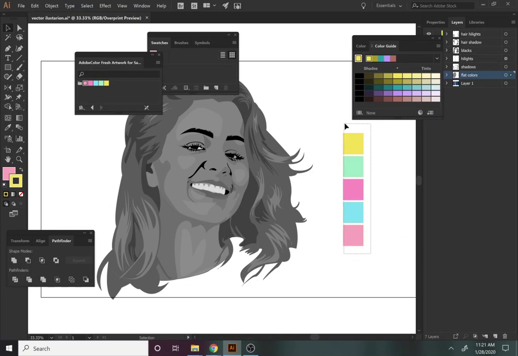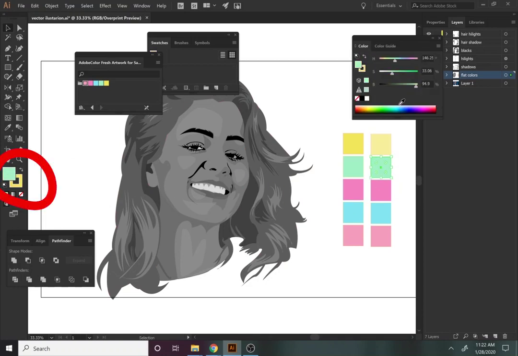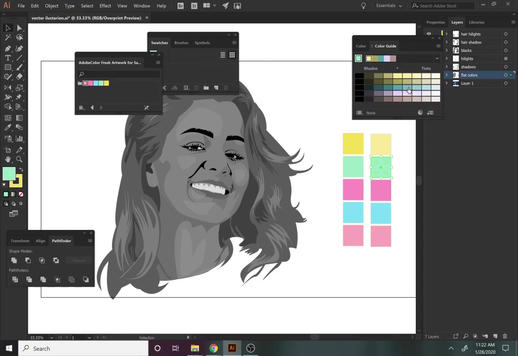Once again, you have to make sure the little symbol on the side, the open square, is your stroke, and the solid square is your fill. So make sure the solid square is in the foreground when you're going through your color guide. Otherwise, you won't be able to select it here. Right, so I'm going through this.